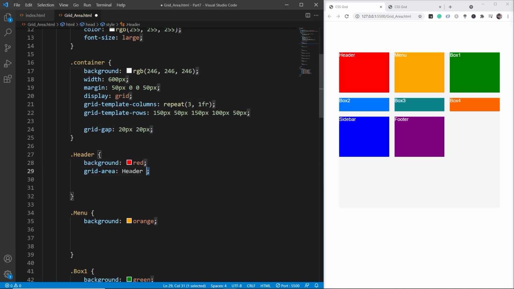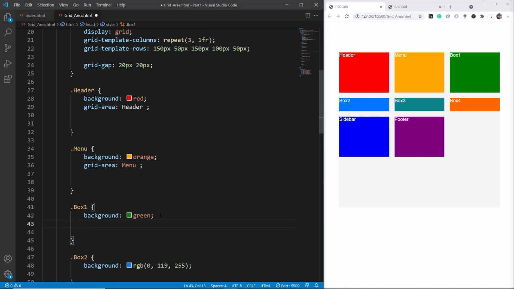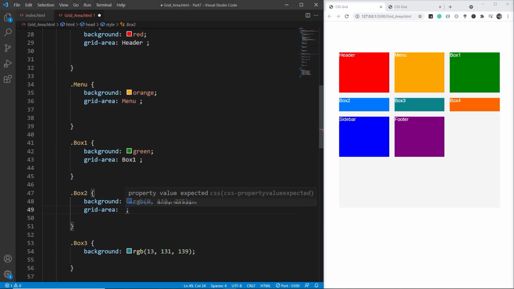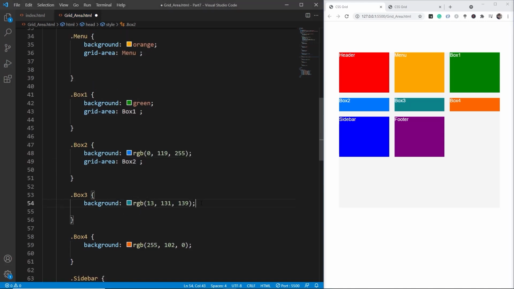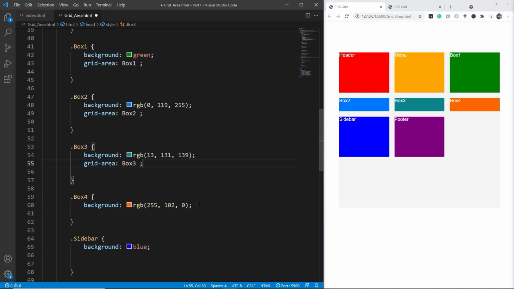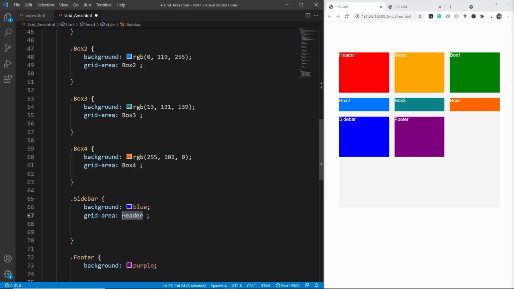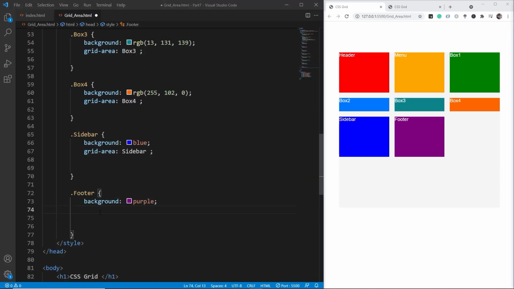And similarly, I'm going to use the same property for every grid item. For menu, I'm going to use the same name, menu. For box 1, I'm going to use box1. For box 2, box2. For box 3, box3. Similarly, for box 4, box4. And for sidebar, I'm going to use the same name, which is sidebar. And for footer, I'm going to use footer.